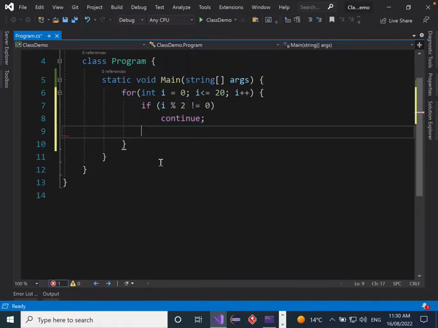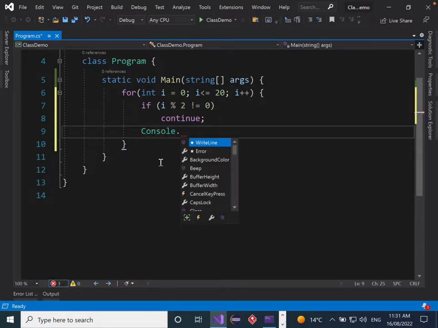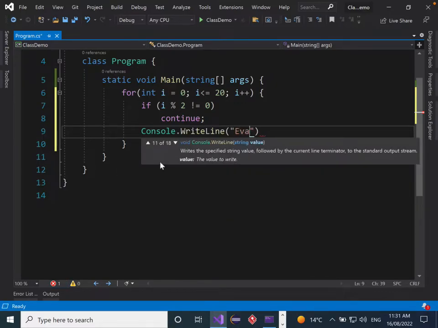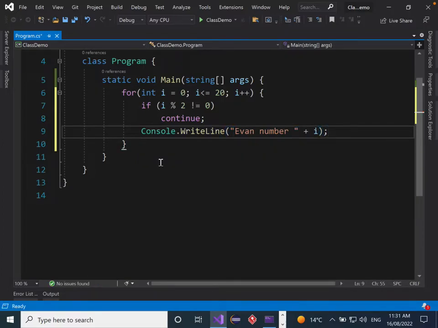continue. In the else part we say Console.WriteLine, even number, i. Okay. So, because we are starting with 0, it will print 0 as well. So, let me run that program and then see how things are going.